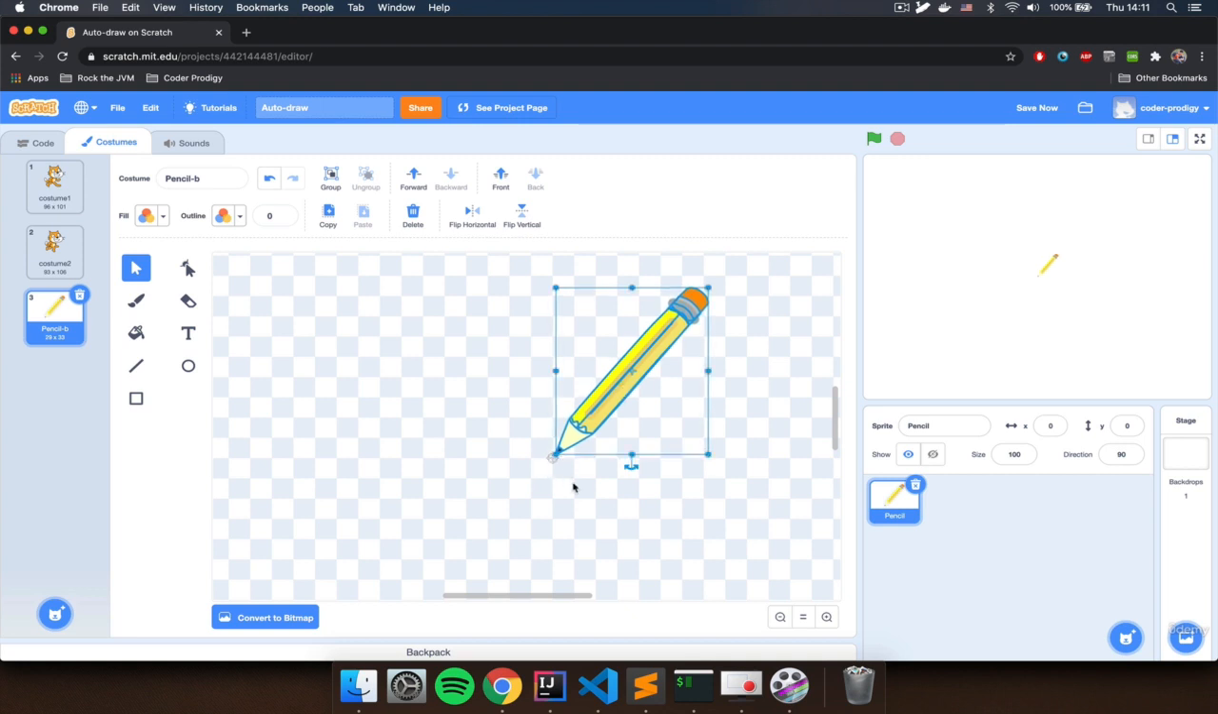This little cross, if you remember, is the center of the sprite. So if we move the sprite to a given set of coordinates, this imaginary cross will move to that coordinate, and the costume will be drawn with respect to that. And we want the tip of the pencil to be at those coordinates. All right, so I hope that makes sense.